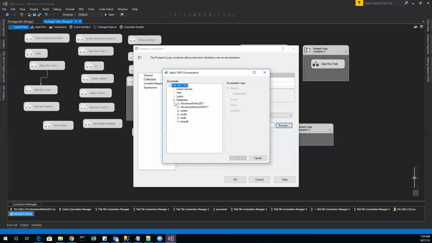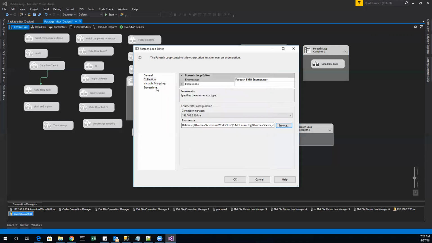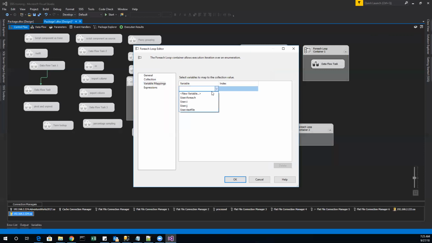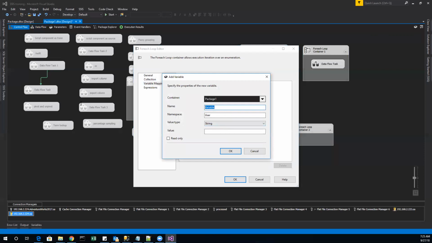So inside the databases of Adventure Works, I'm going for views. Inside the views, I want their names. That's it. I don't want anything else. So the variable that will hold the views names, I could say VW underscore name.